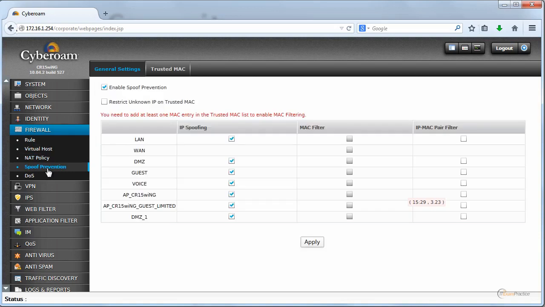Spoof prevention, I use that. You will see a lot of logs on that Cyberoam because there is one subnet that has no access to the internet. I don't need that, but there is a default gateway. And that is one of the reasons I enabled IP spoofing, to make sure that my firewall will keep dropping these messages.